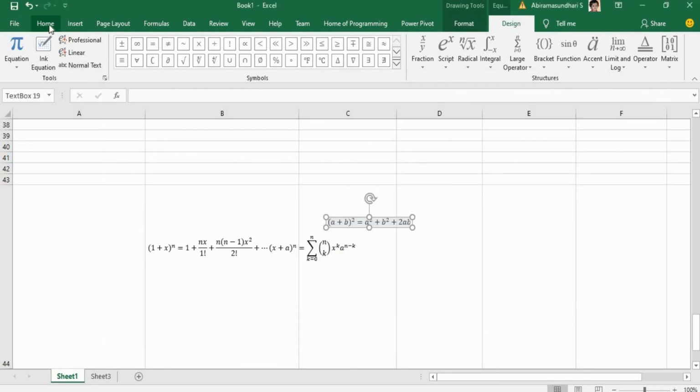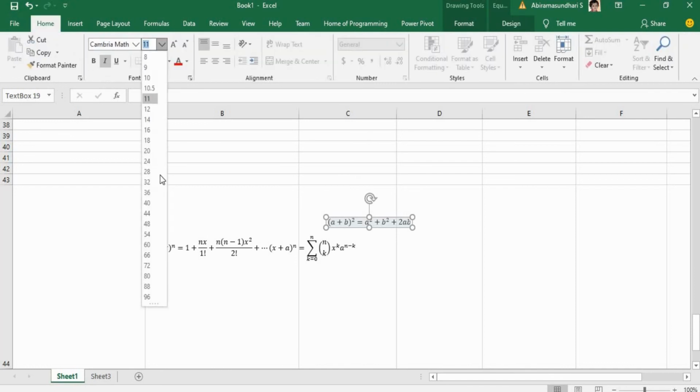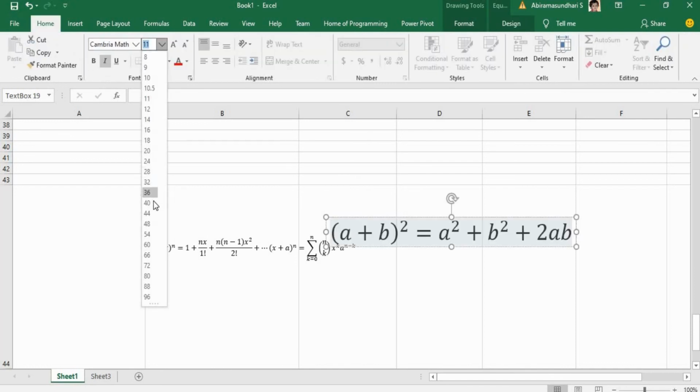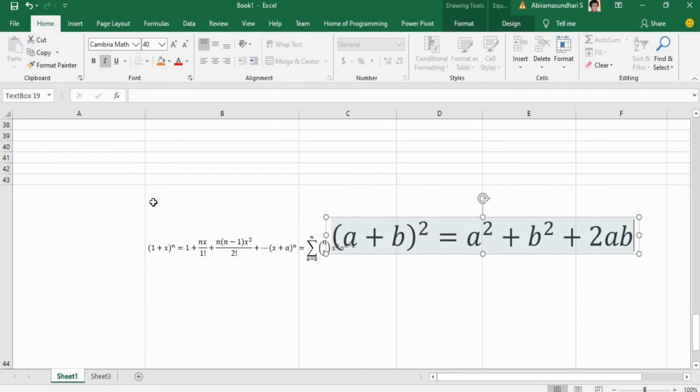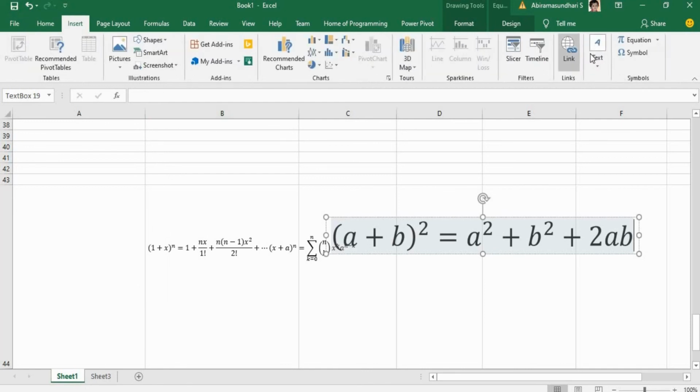If you want to increase the font size of the particular equation, you can do that, right? As we do for normal text. So in this way you can insert any equations that you wish to insert, right?